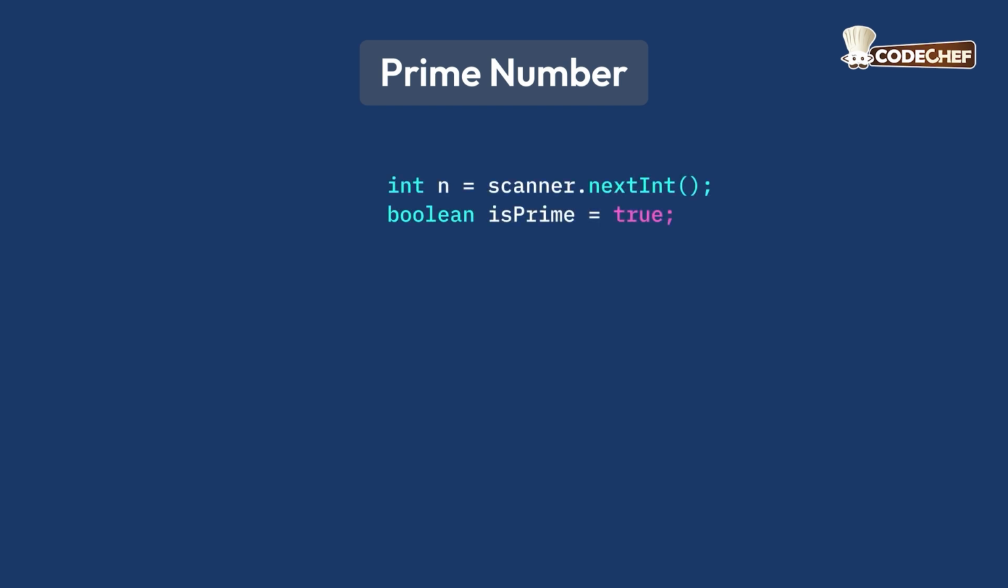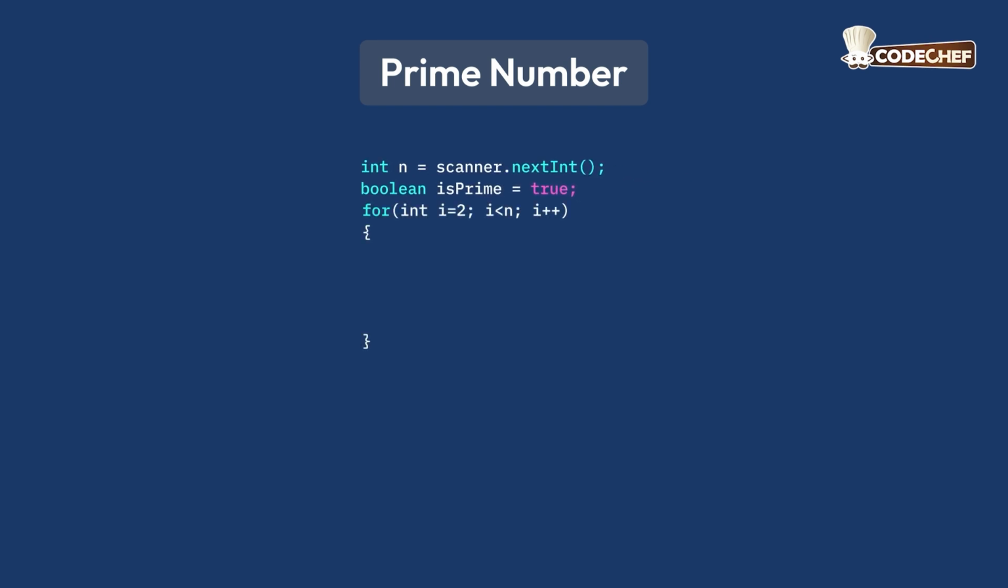Before we start checking, we assume it's prime. We know we have to use a loop that starts from 2 and stops right before n. So we use a for loop where i ranges from 2 to n minus 1. Okay, let's enter the loop. Inside the loop, we check if the value of i can divide our number n or not. That is n mod i equals 0.